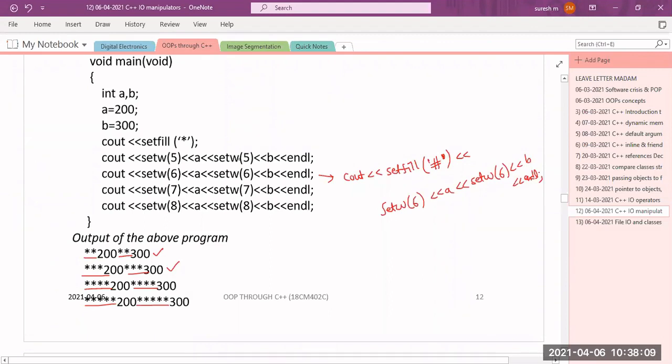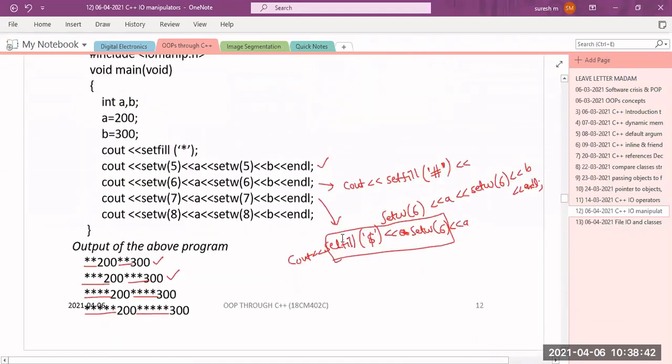So if I want to display the first with star, the second with hash, the third with some other symbol, then I have to use set fill, cout set fill of ampersand in this manner. And next, whichever I want to display, that I will use. Okay, all of it clear, right? Compulsory, this fill method has to be used along with what? Yes, width. Compulsory, you have to use this fill method along with the width. That is about the set fill method.